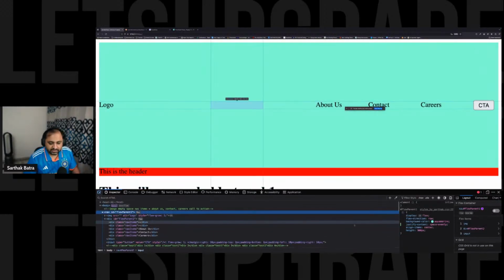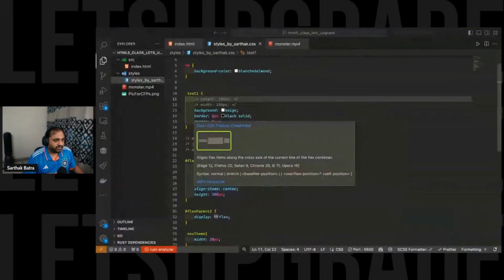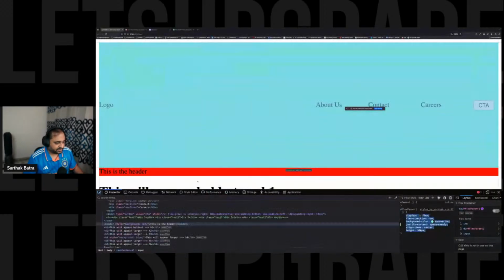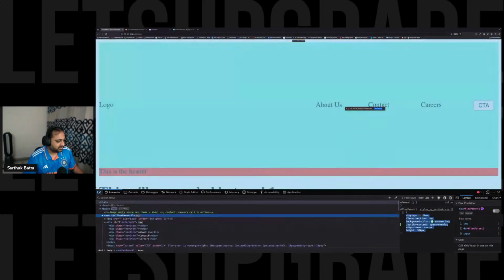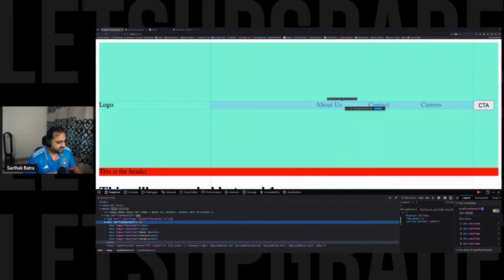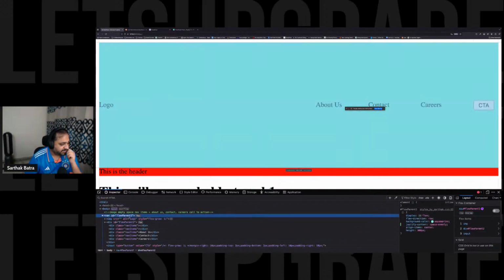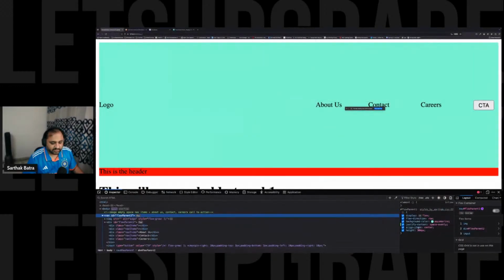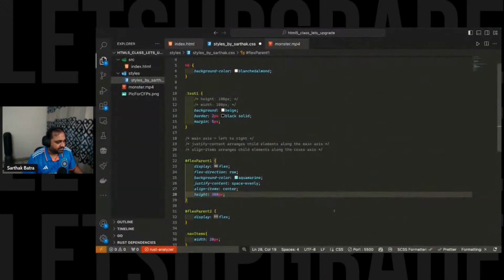Flex parent, copy everything from here, go here. Where is the flex parent one? Paste it. I'm not going to save it yet. Okay. Is that everything in flex parent one? Great. Just making sure that I have it properly the way it should be.